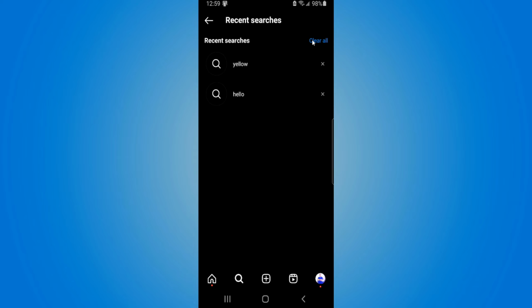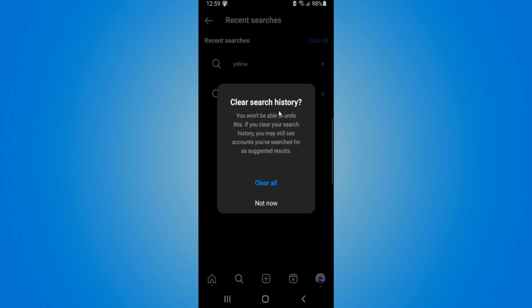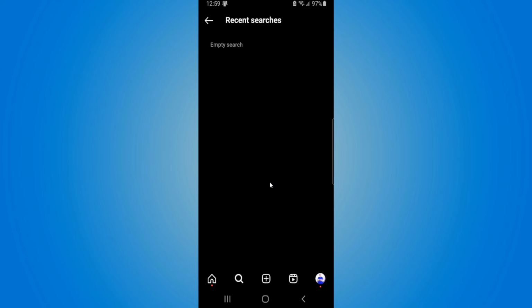And then here is a button for clear all. It says clear search history. You won't be able to undo this. If you clear your search history, you may still see accounts you search for as suggested results. So let's go to clear all right now.